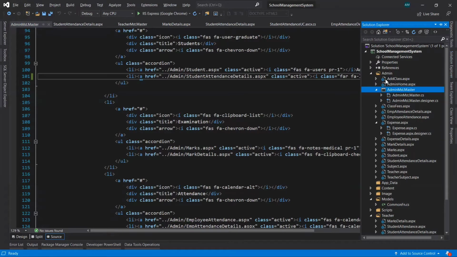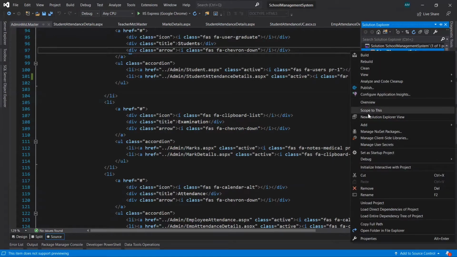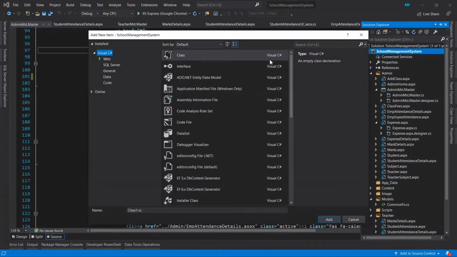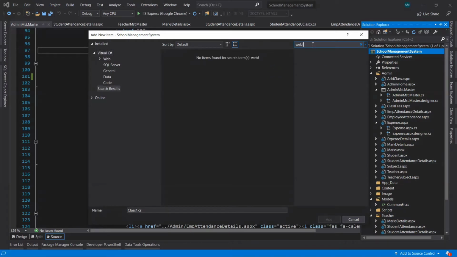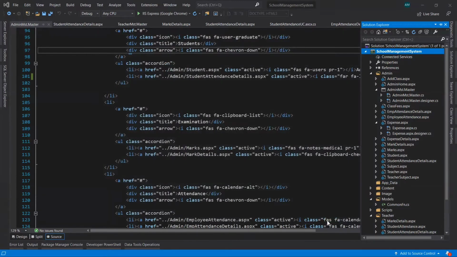Now we need to take one login page. Right click on the project name, click on add new item, web form. We want a web form. We don't want any master page here, only a web form. We'll give the page name as login. Click on add.